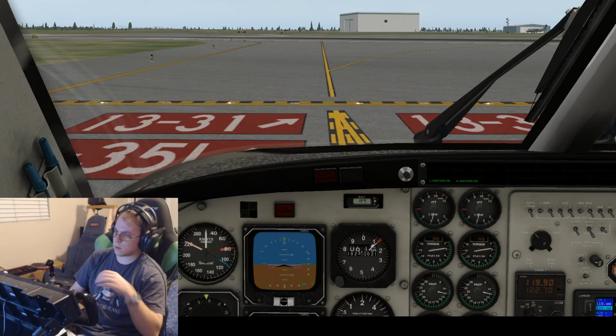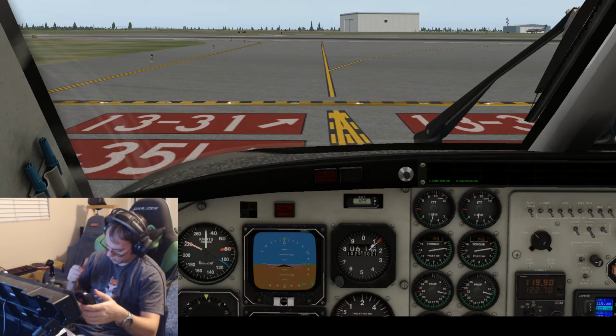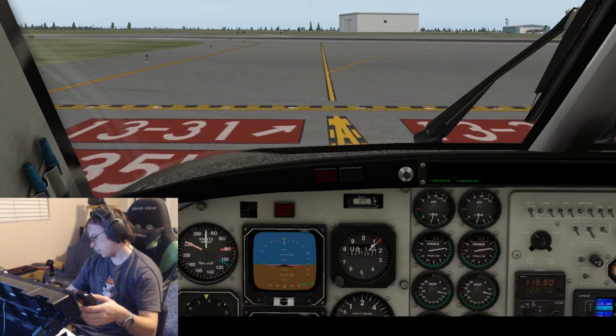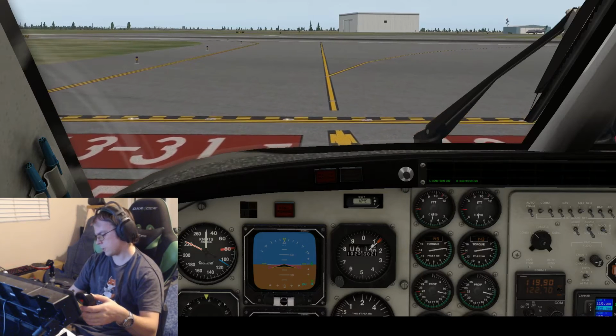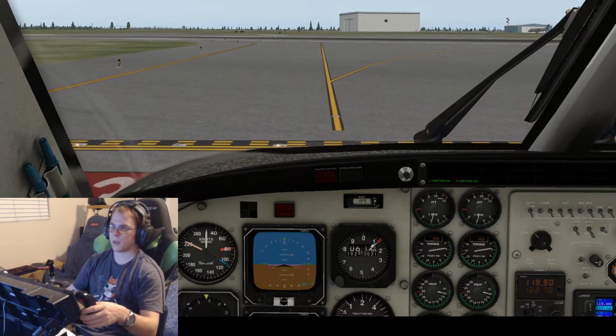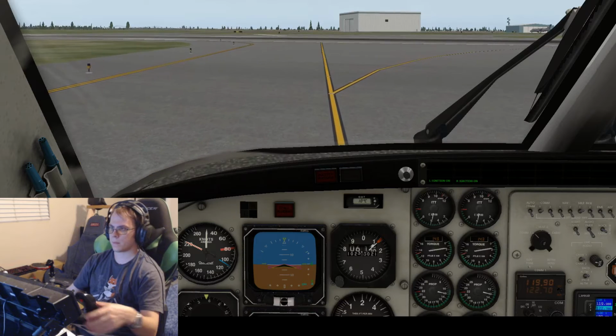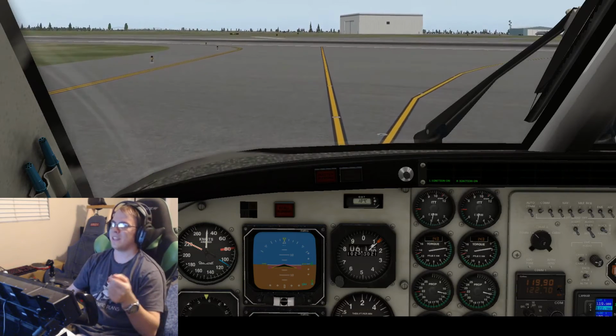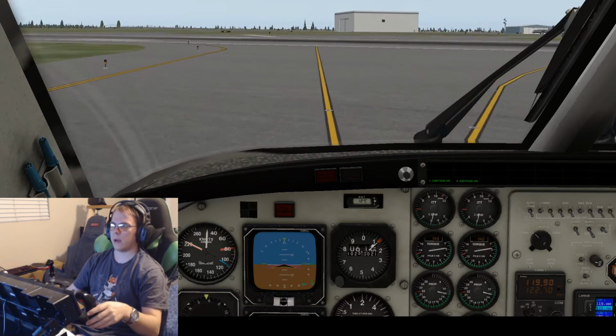And make your heading and fly heading 025. So we're going to call: King Air 123, clear for takeoff 17 right, climb to 7,000, left-hand turn to 025. And I've actually got this flipped open. You guys can't really see because of this gigantic thing I've got in my way, but yeah.